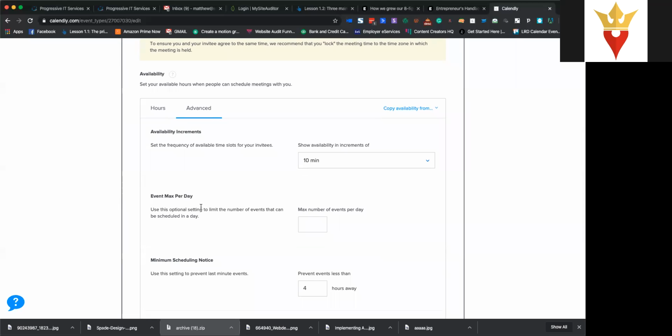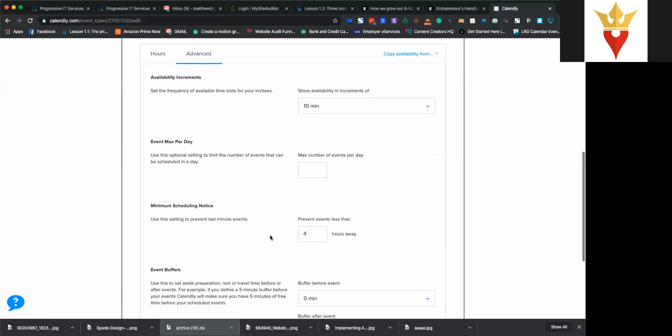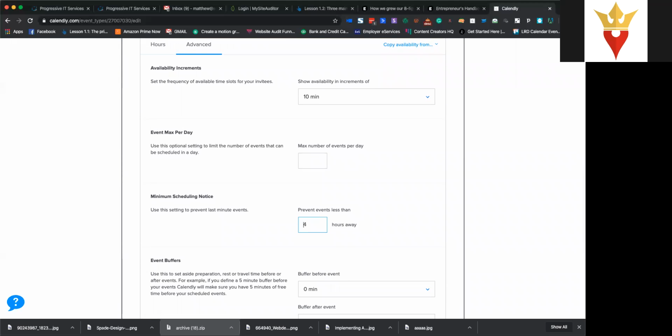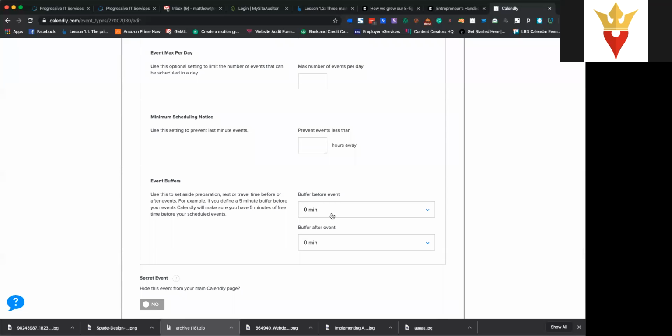So, the event max per day. This is how many of these appointments you're going to do. I would just leave that blank. Minimum schedule notice, I would leave this blank as well for this situation. If your usage case requires some prep work or sanitizing the workstations or anything like that, then you may need a 1 hour window or whatever you need. So your buffer.